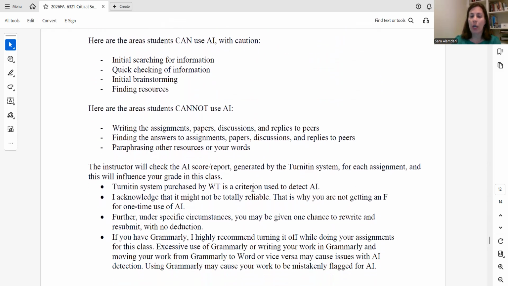Every assignment is going to be checked for AI. The university purchased a system, the Turnitin system, which detects AI usage in your papers. And I acknowledge that the Turnitin system may have flaws. That's why students may not get an F for one-time use of AI. Also, under some specific circumstances, they may get one chance to resubmit.